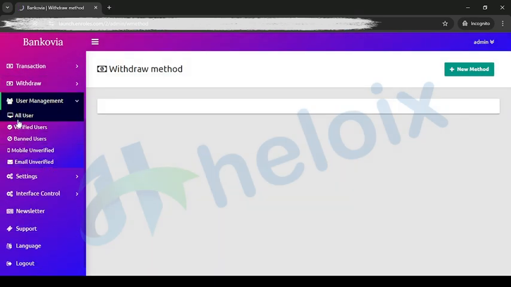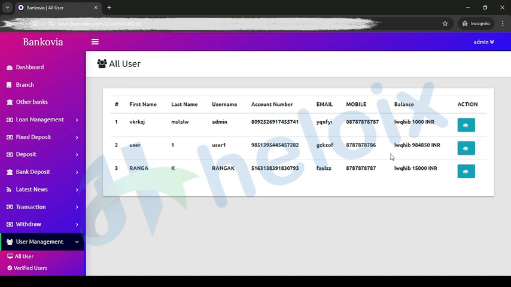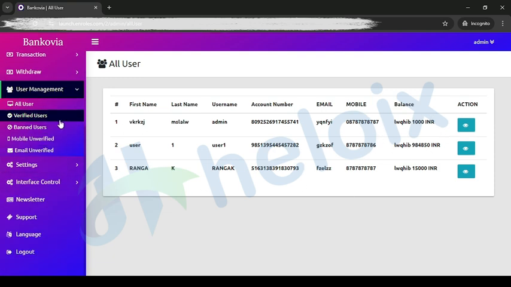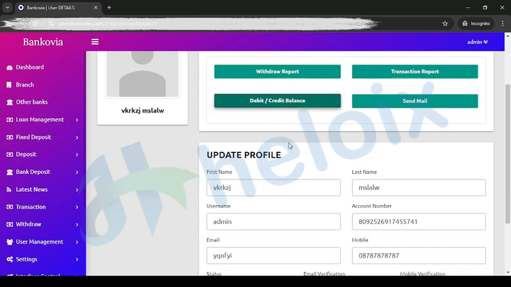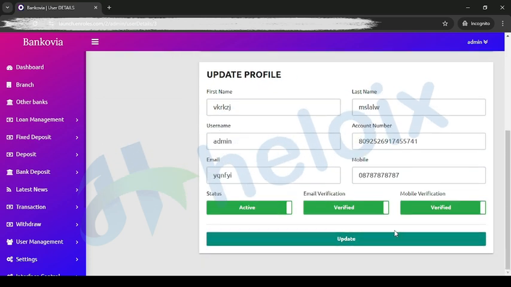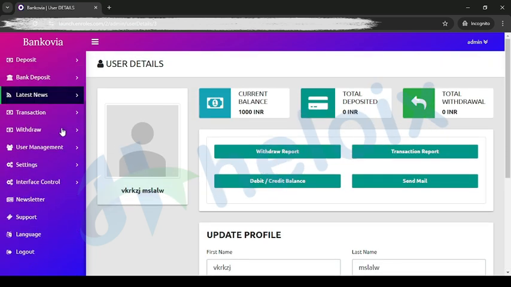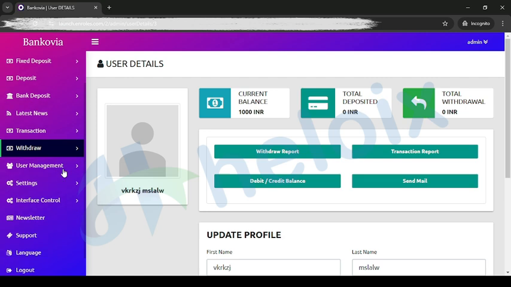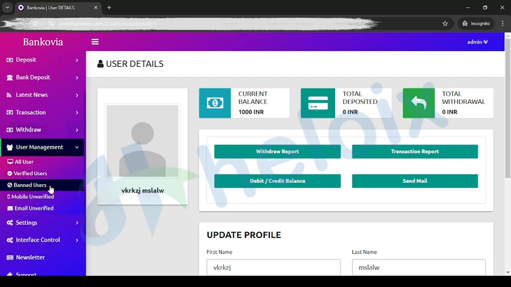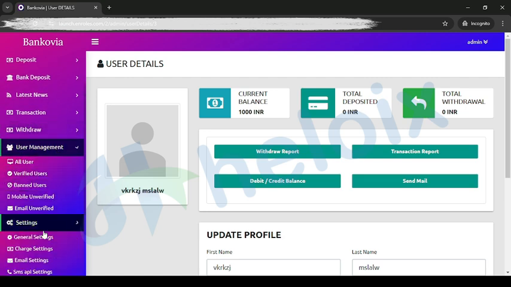We have user management, so here you can check all user data, view it or check it easily. Let me show you. If you click on any user, you can check current balance, current deposit, and current withdrawal. You can check reports, send email, debit or credit balance, and manage that. You can update as well if you want to. Under users, you can check verified users, banned users, mobile and verified users data.